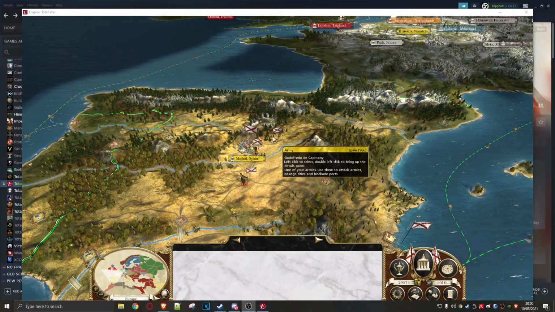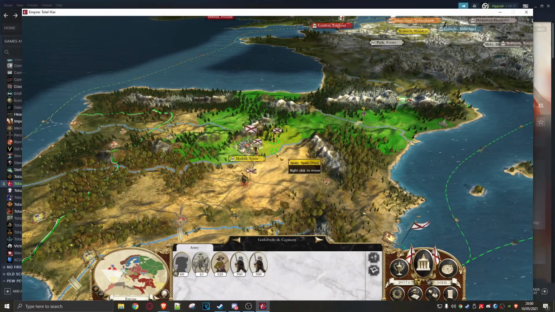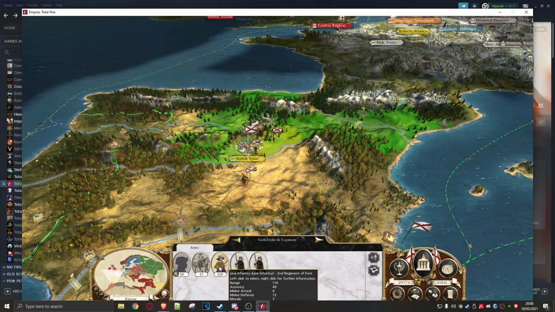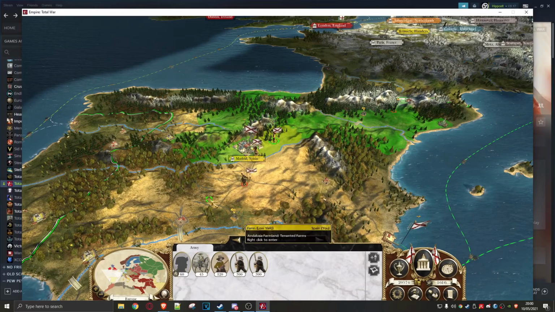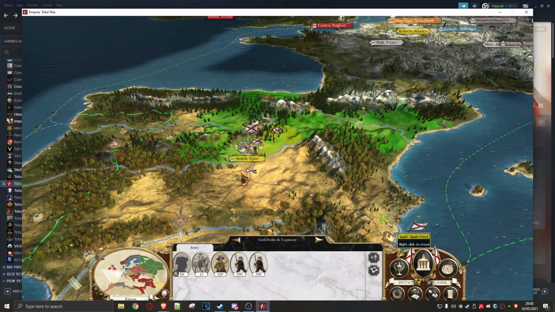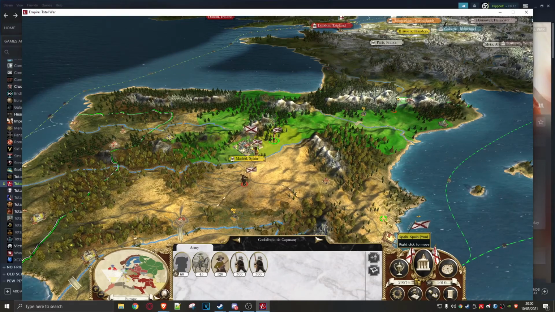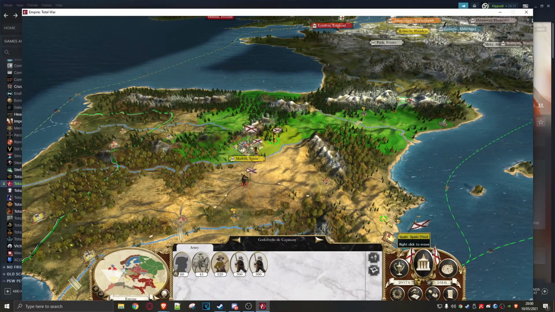Speaking of which, let's check out some of my troops. Here's my army. Here are some of my pikemen, and here are some of my musketeers, or rather my line infantry. So there you go, plenty of fun to be had with pike and shot formations in this game, I can tell you. But anyway guys, that's it for this time. It's all pretty straightforward, if a little awkward.